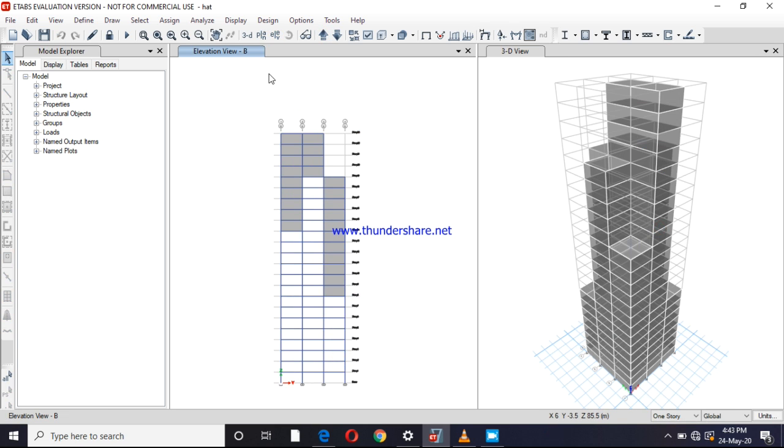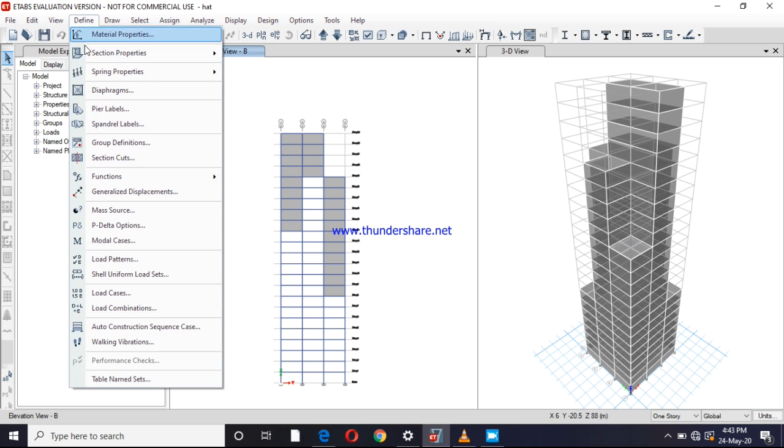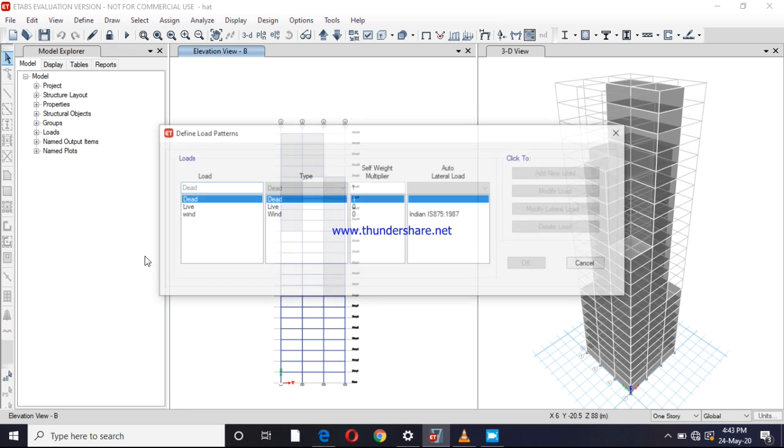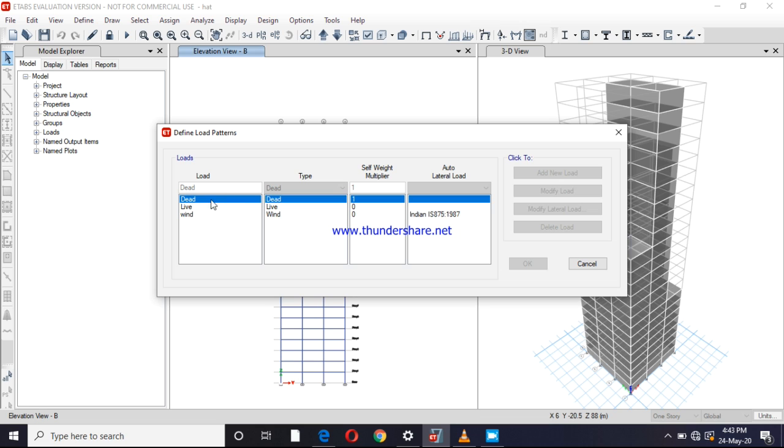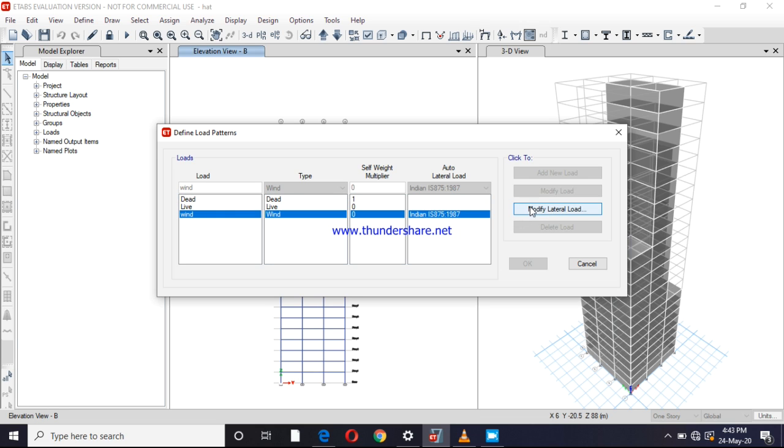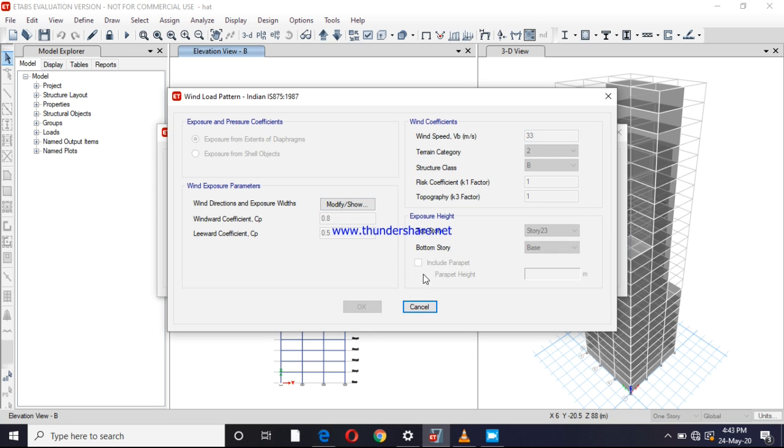Now we have to define and apply the load. So first we have to go to define load pattern, then we'll modify the load pattern here.